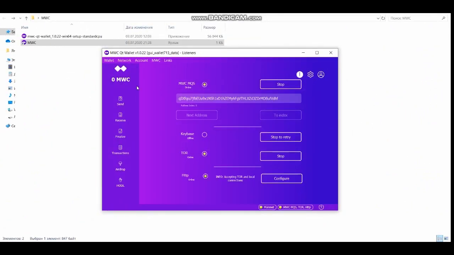MWC token. Address. MWC MQS online. Tor online. HTTP online.